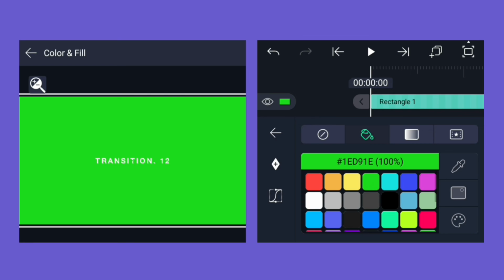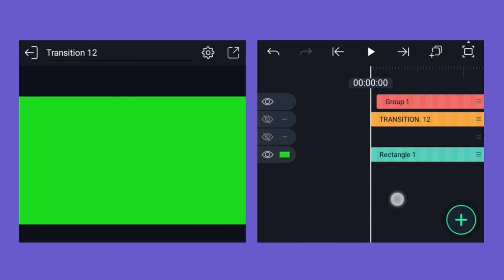And you can also use it as a green screen.